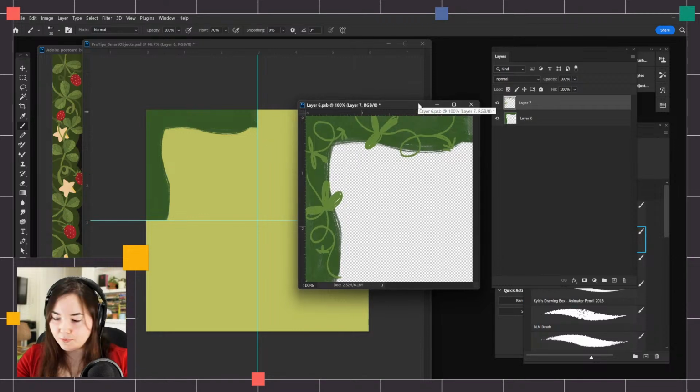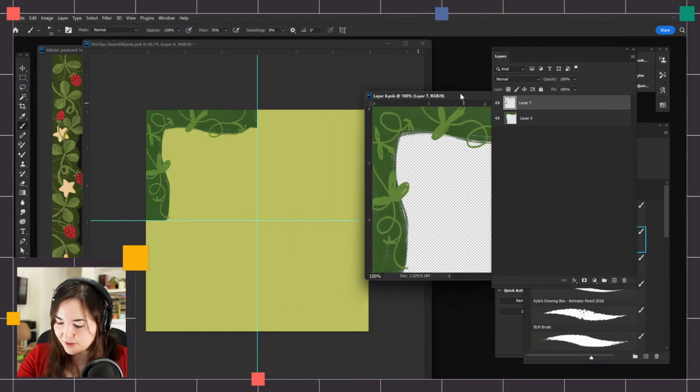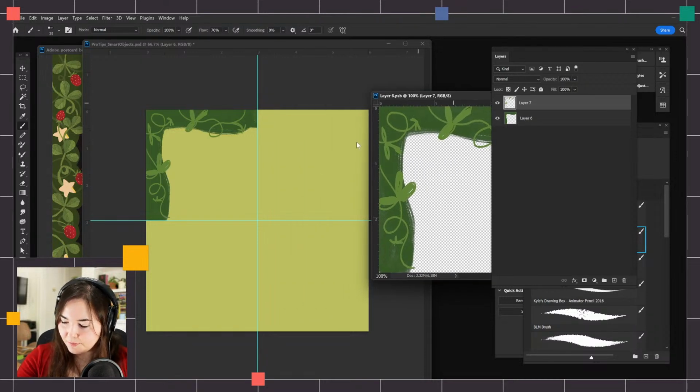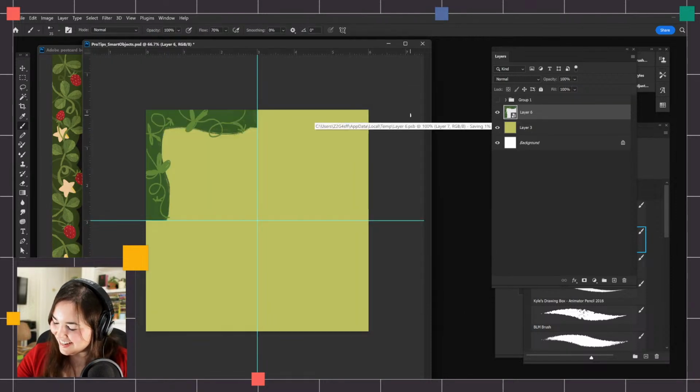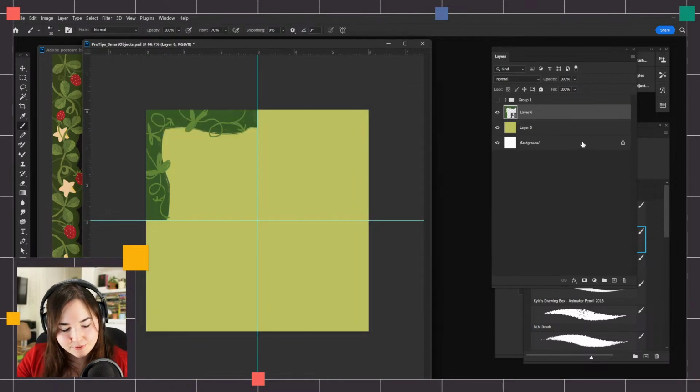What do you think will happen when we save it? I bet you guys know because you're regulars around here. All you have to do is Control S and boom, it updates on your mega file. Now, what can we do with the smart object? We can duplicate it. Control or Command J is my favorite way to duplicate.